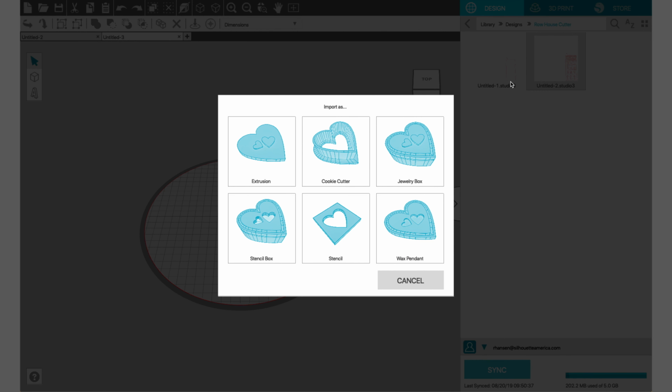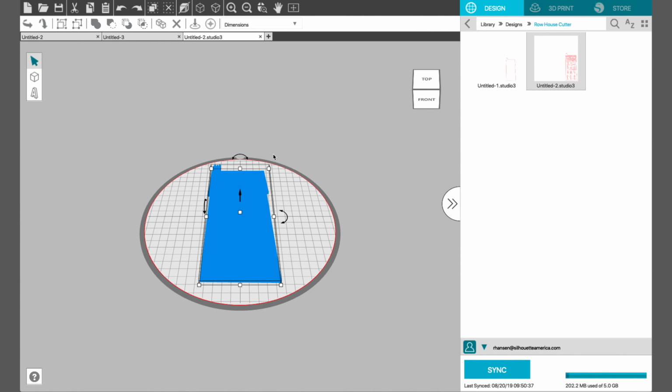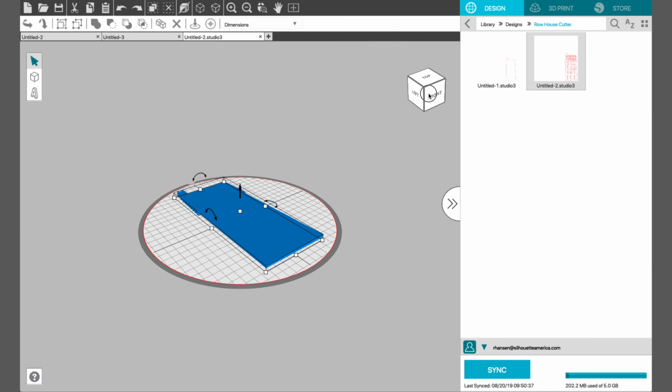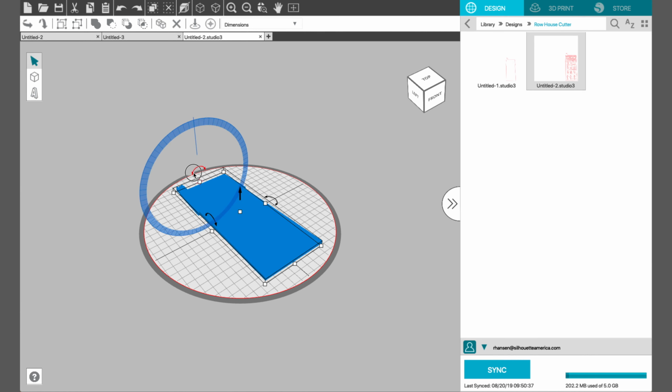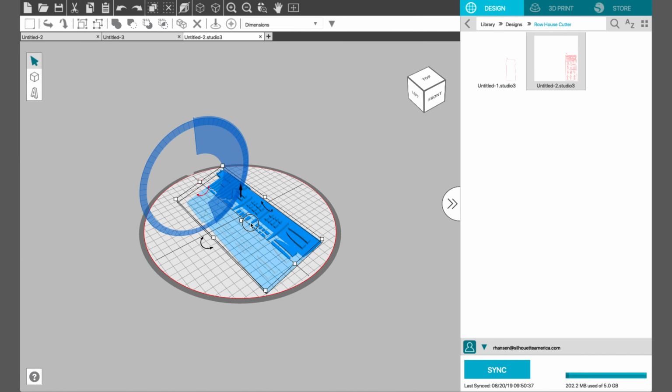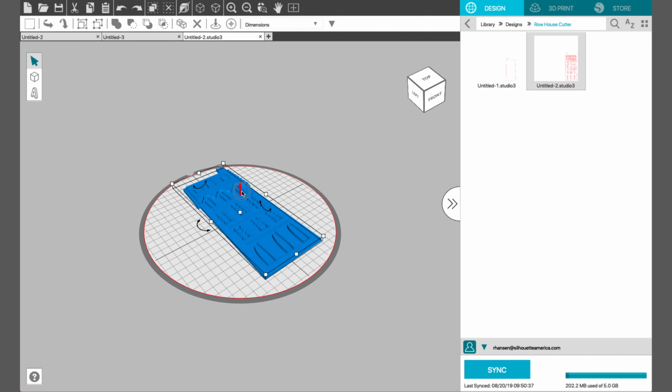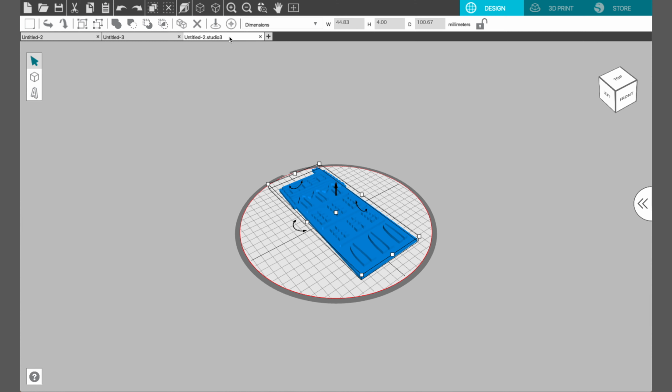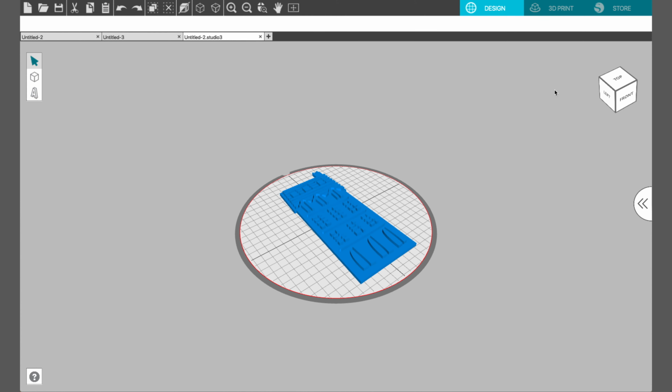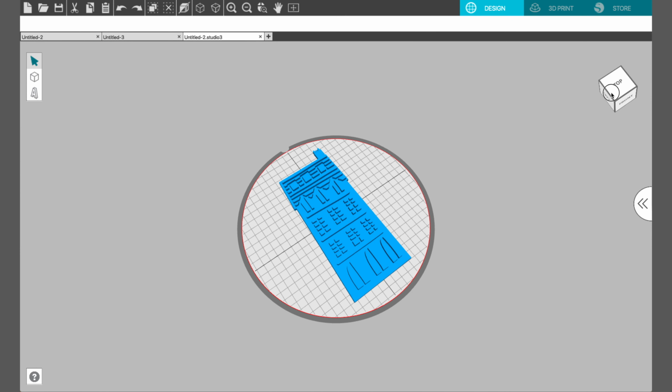Then you will import your cookie stamp file into Silhouette 3D, and you'll import it as an extrusion. You can see here that it's flipped upside down, so I'm just going to flip that right side up, and then bring it to the base. You can click it and then make sure it's situated properly on the base. I'm just going to angle it so you can see the different elements.